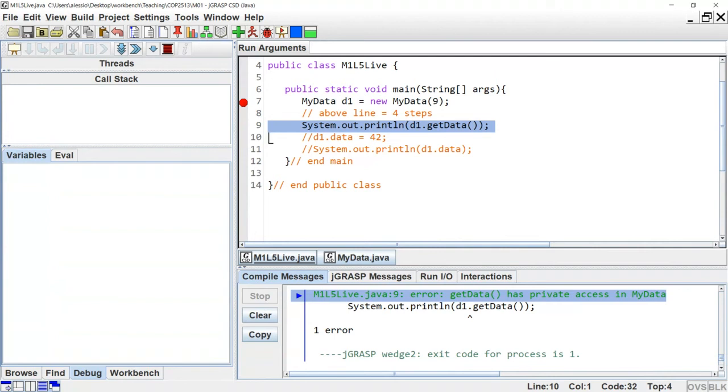Hold on. So Edgar had a question about declaring an array, but I'm not declaring an array. Okay. My data D1, I mean. So yeah, I'm not declaring an array here. These are parentheses, not square brackets. So this is me calling my constructor. Okay. So new my data, open parentheses, 9, close parentheses.